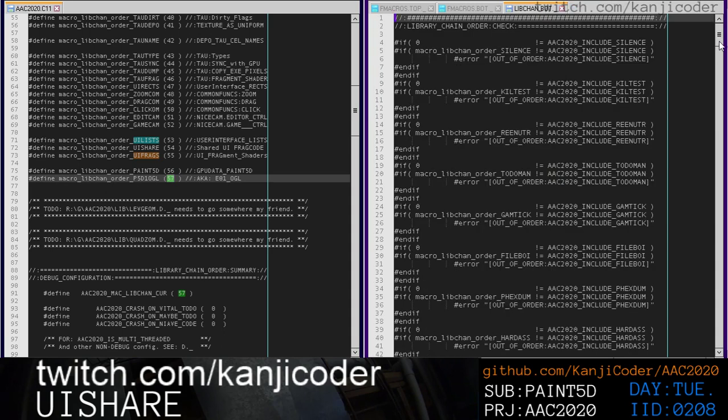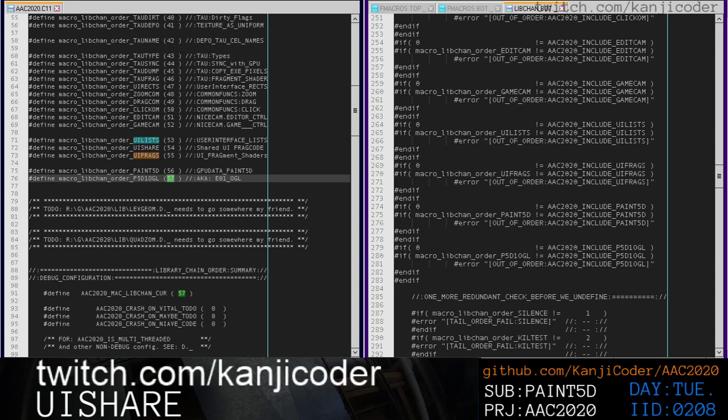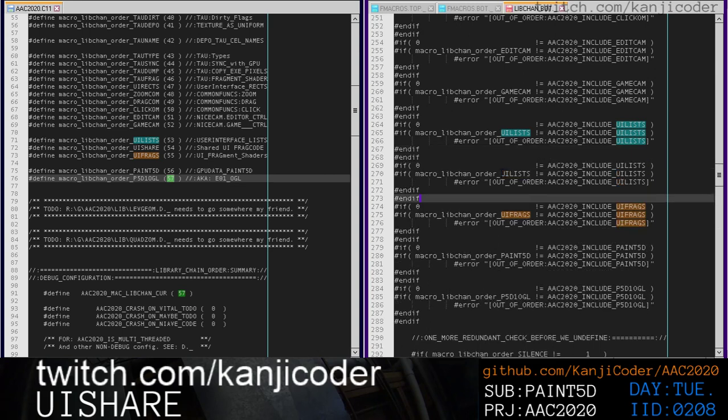So in the bottom file, it's the same kind of deal. We're going to make an insertion between this UI lists and the UI frags called UI share, right? We're going to take this, paste that, and then this is UI share. Over here is also UI share.